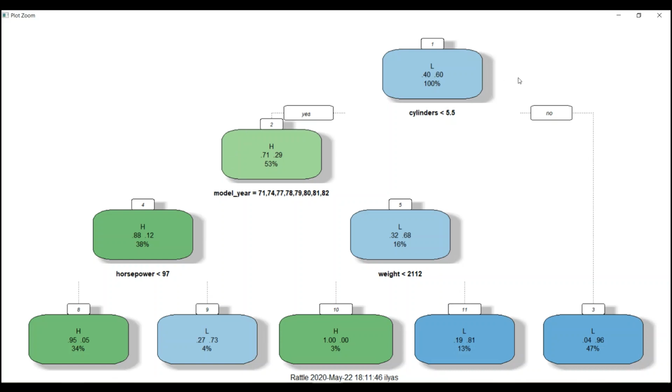If yes, it goes here. If no, it goes here. So if no, if any car has more cylinders than this, then basically it's a low miles per gallon vehicle. And what these values show here is, for example, 47%. So this 47% means overall this node contains 47% of the data points in the training set. So here, for example, it starts with 100%, right? Everything is at the first node, so it's 100%. And the proportion is 40% of these vehicles is low and 60% is high.